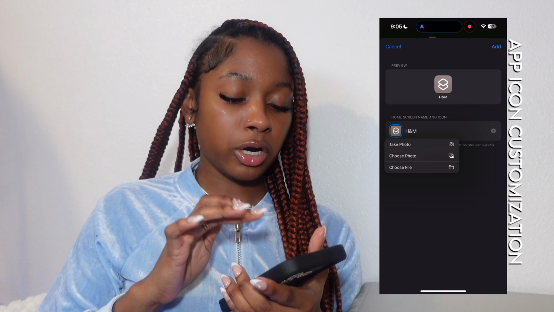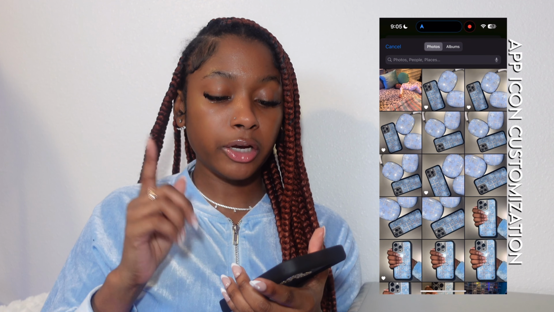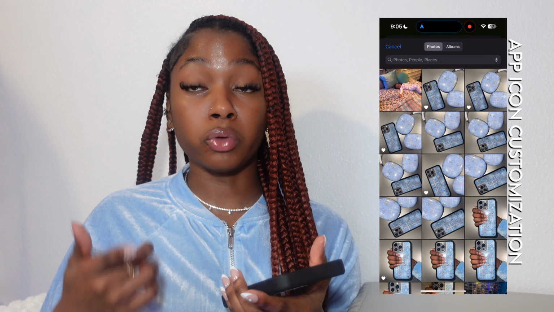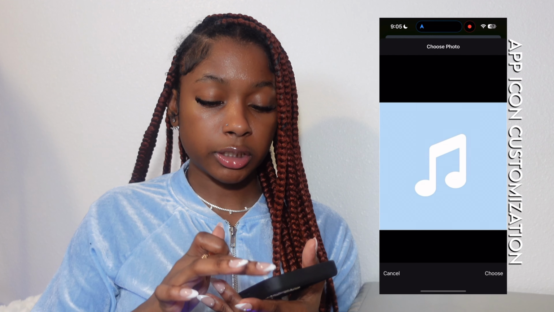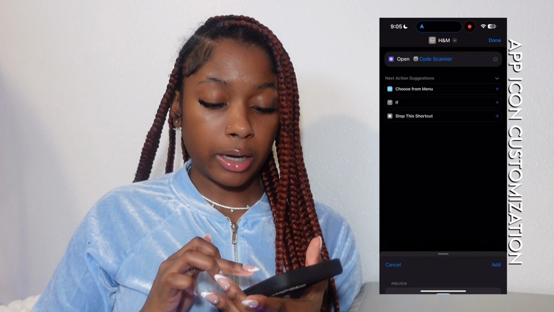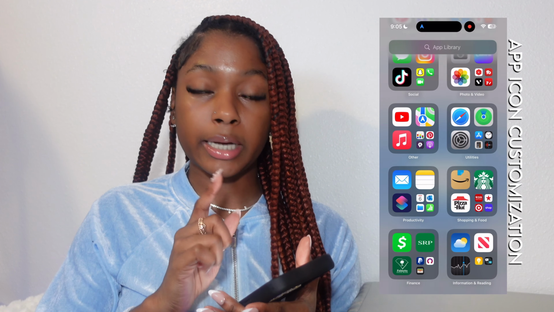But yeah, so then you're going to click on choose photo, and then you're going to click on whichever photo you want to represent that app. So y'all can see some of the icons that I downloaded. I have some for different apps, but I'm just going to click on the music one for the demonstration, and I'm going to say add. And then when I go to my home screen, I can actually see the H&M app.